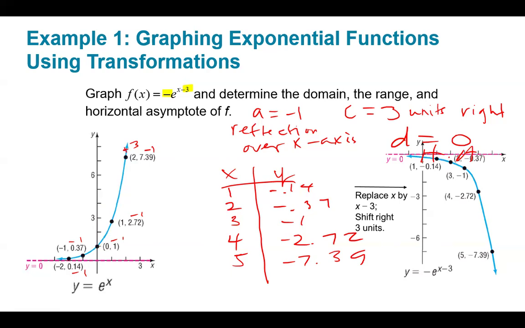Questions about plotting the points or creating the graph? Oh, yeah. No questions, comments, concerns?